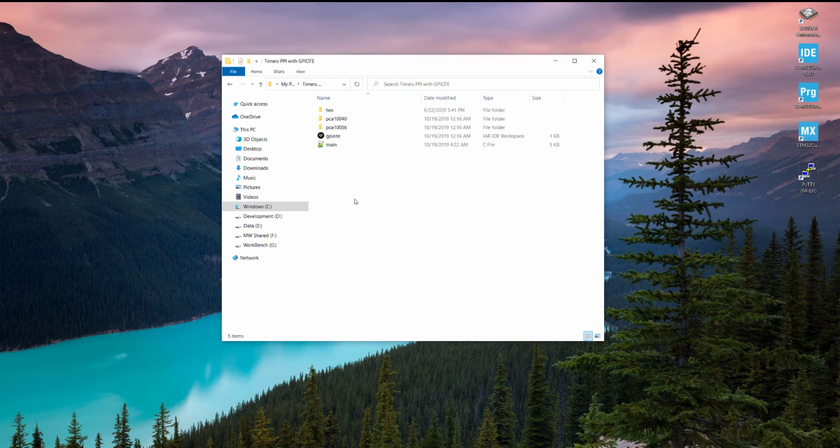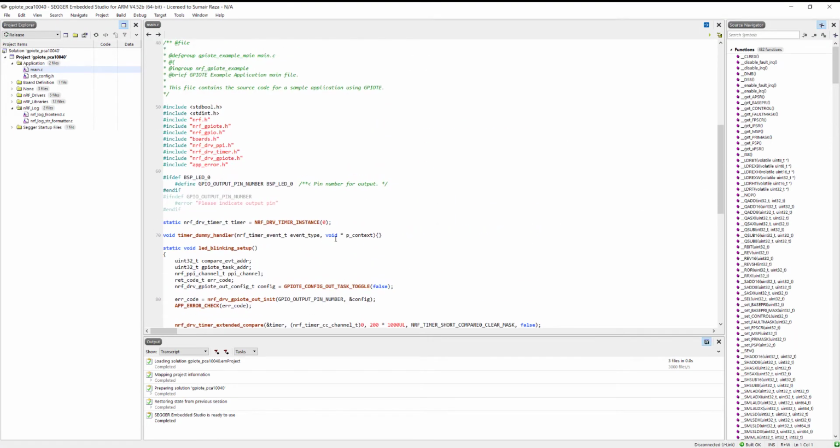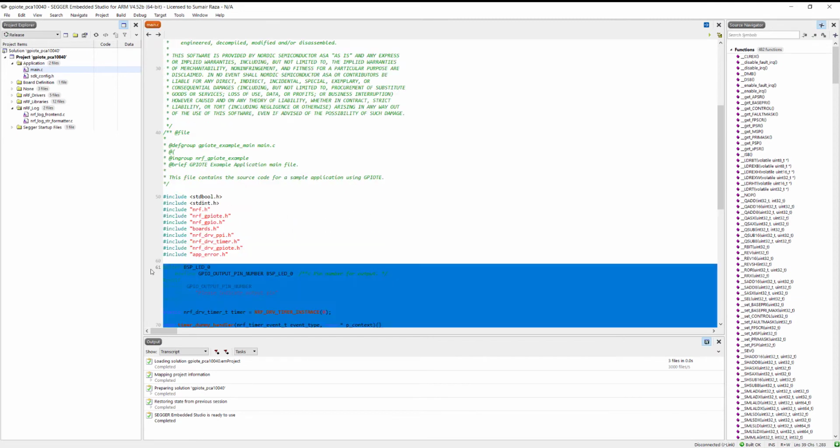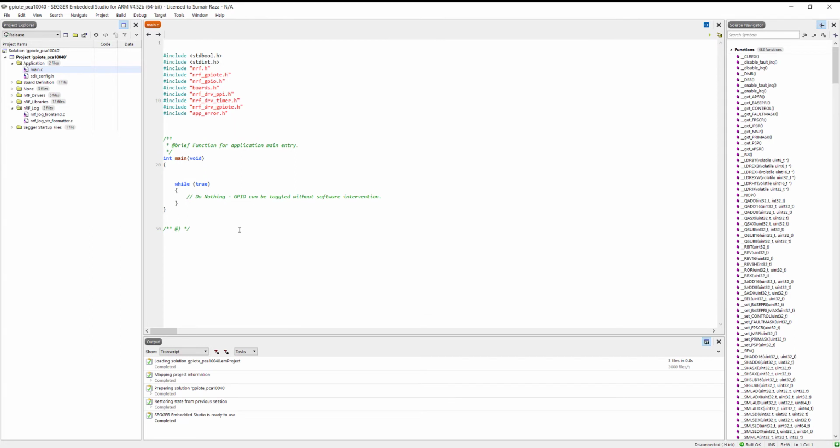Open this folder and go into PCA10040 because we are using the nRF52832. Open the blank folder, and then go into the Segger Embedded Studio folder, and here we have this emProject file. Open this, and we have some code. I'm just going to delete this. Just make sure you have these libraries, and okay, we are good to go.